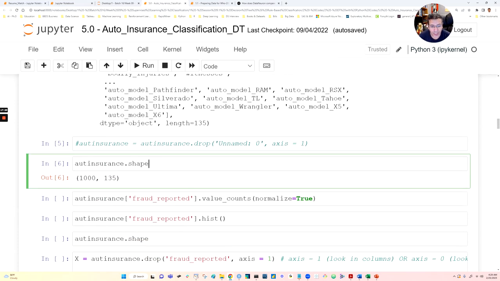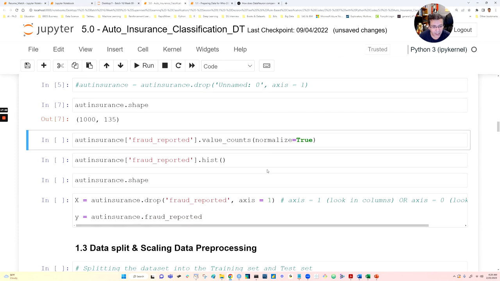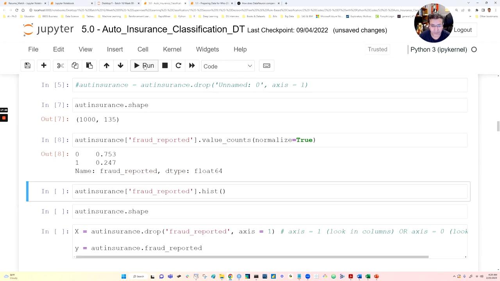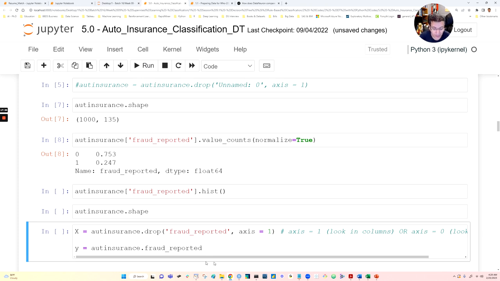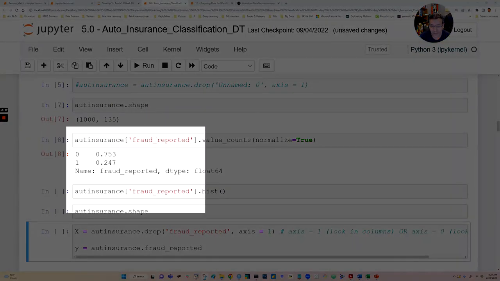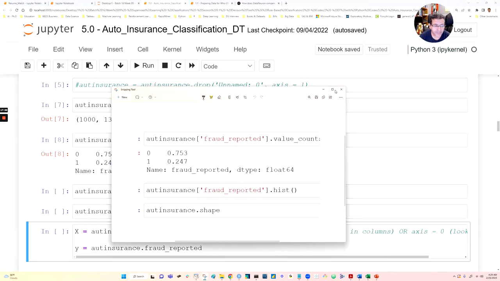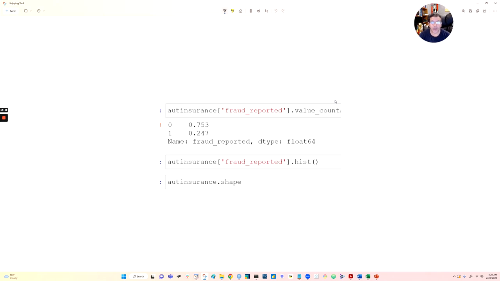Okay, we looked into the shape. Let's take a look into our target variable. Again, in this target variable, we got 75% versus 25%. This is, again, our base. Always good to have a base. It's called dummy model.